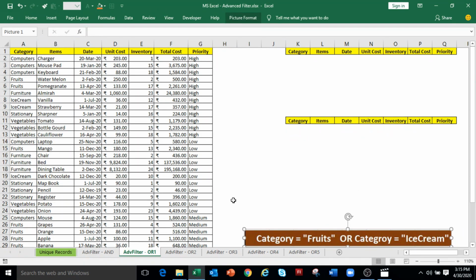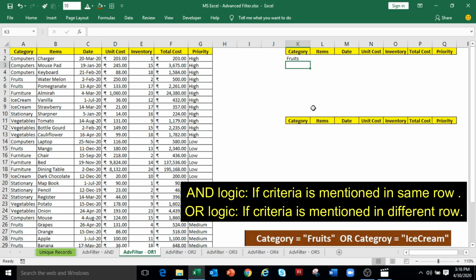In another example, we want to show the data where category is fruit or category is ice cream. So now we have OR logic between the criteria. I have already copied the heading part for the criteria range and to display the filtered data. As per the criteria, under category type fruits, and the second condition is category is ice cream. OR logic is applied, so we have to type ice cream in another row.